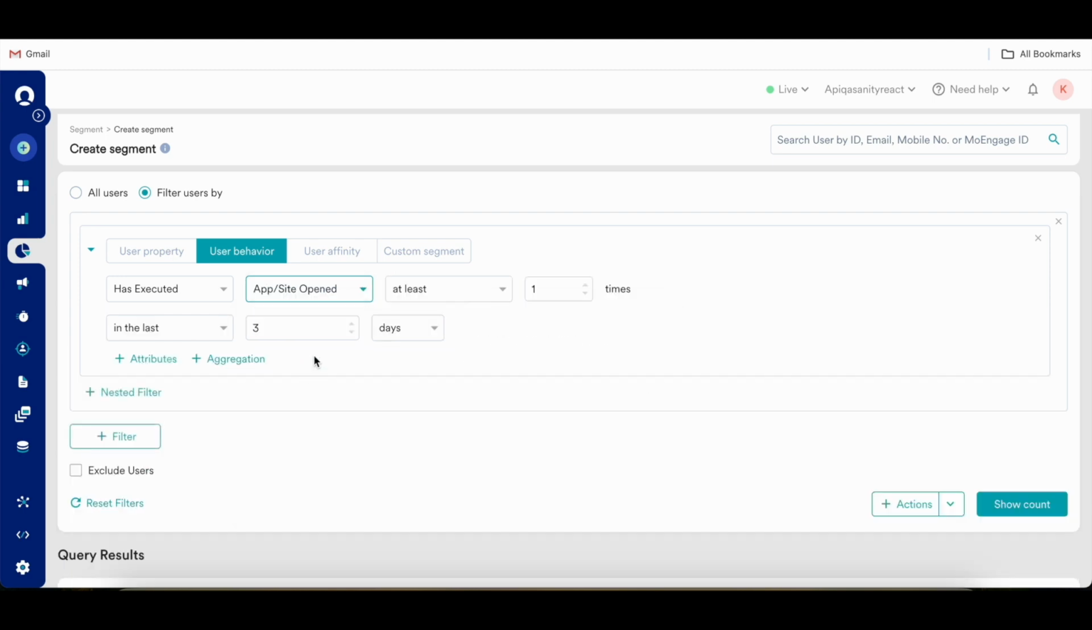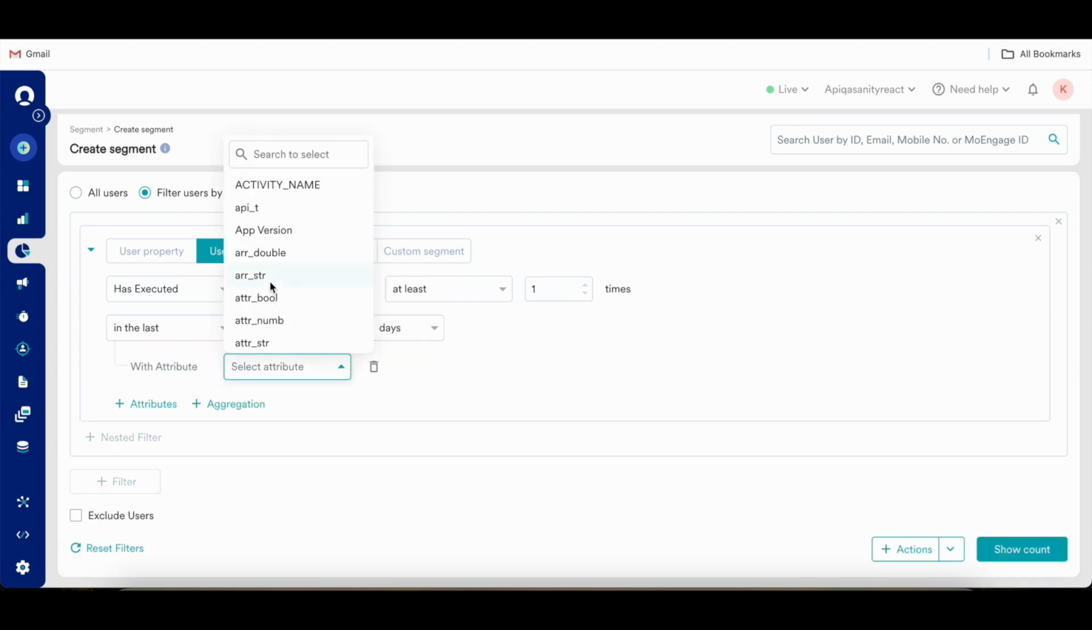Let me show you. Once I click on any of the events, using this button I can see all the event attributes. This could be app version, platform name, product category, product price, etc. These are also classified into standard events and custom events. Let's take an example to understand this better.